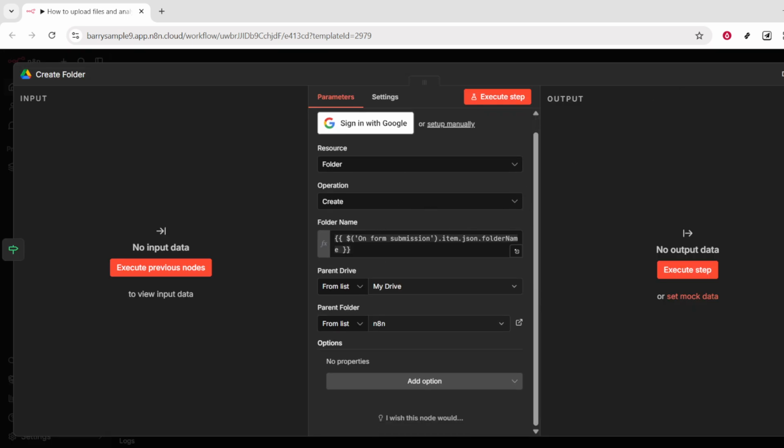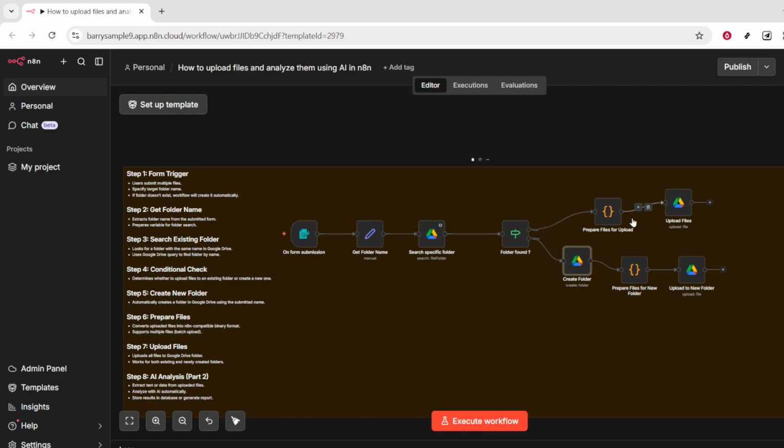Next, we prepare the files for upload. The preparation nodes convert the raw form uploads into a format Google Drive expects. They handle multiple files efficiently, preserving names and metadata so the uploads are consistent and reliable.